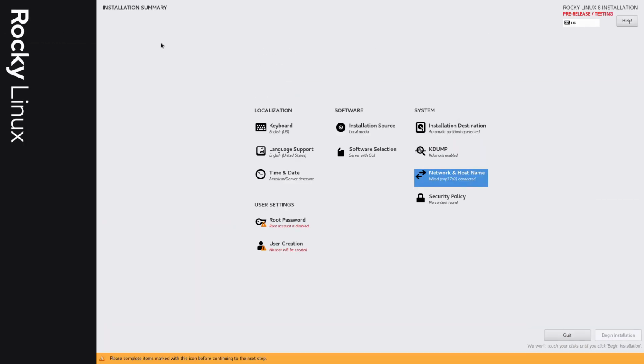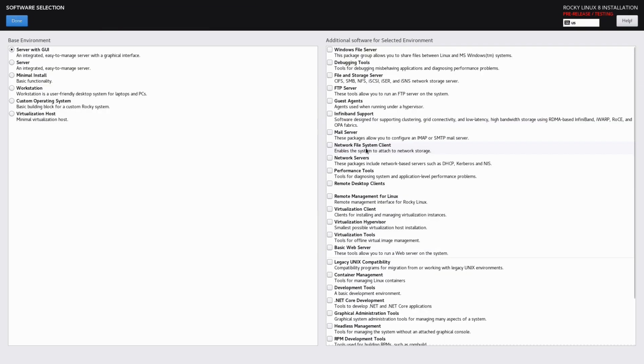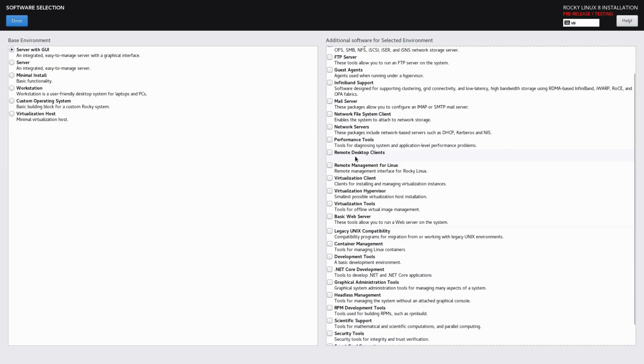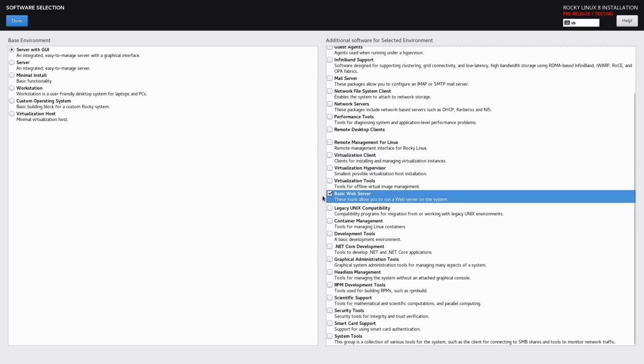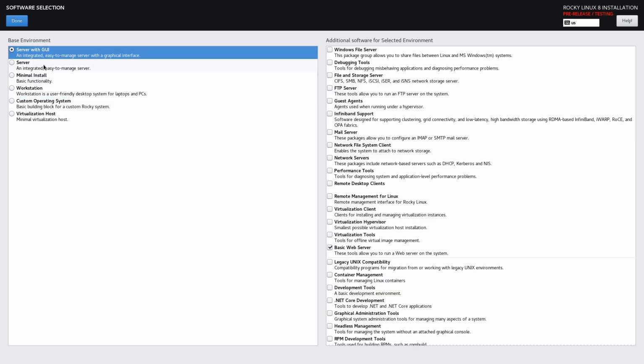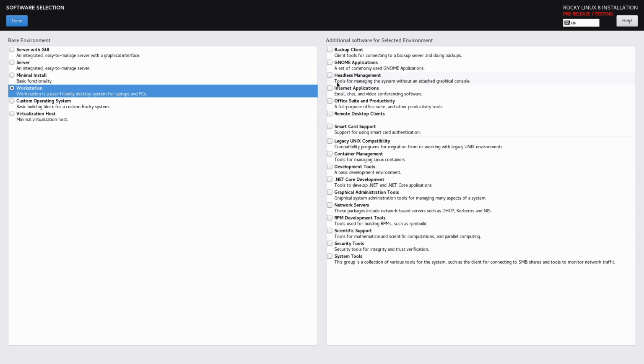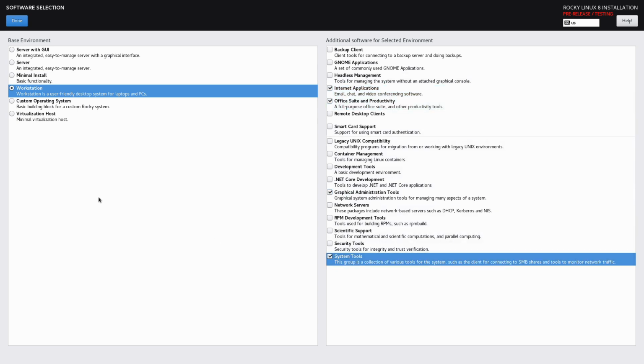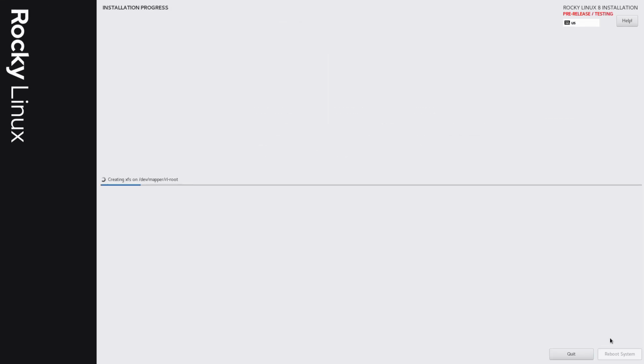When setting up, you can click on software selection, and then based on the base environment you select, you can choose basic web server or whatever tools you want to have on your system, or you can choose just regular workstation if that's what you want to use. And if you're just running a straight server, then you can just select server and not install a GUI at all. The rest of the installation was very standard. I didn't get any errors. And once I was done, I rebooted into Rocky and there was no issues.